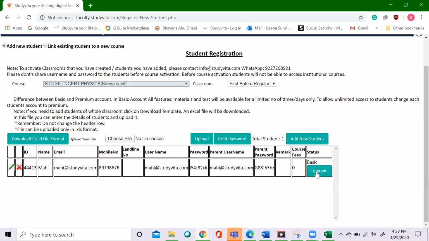If there is a course fees shown over here, that much money, once it comes to StudyVita, then only they will be able to. That means the institute should have that much amount in their account, then only they will be able to do it. Right now the course was a regular course and the fee was kept as 0. Therefore, directly it will upgrade.